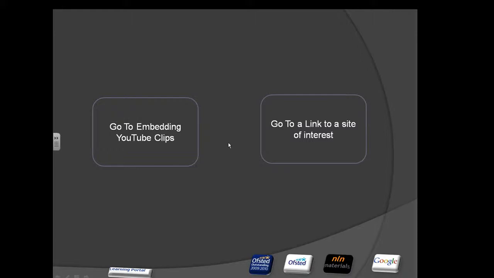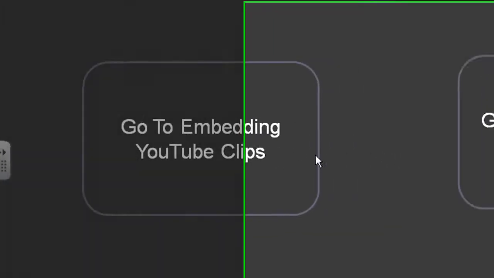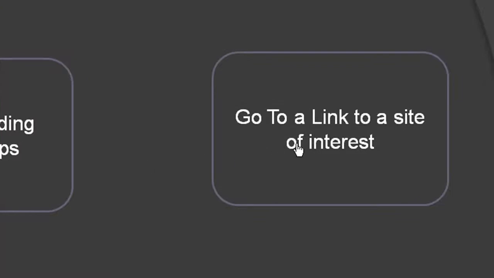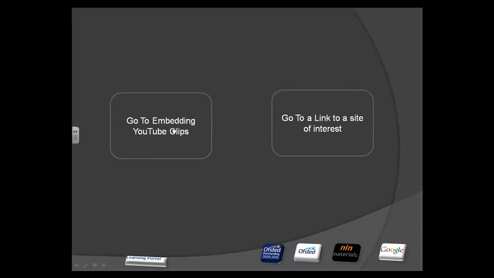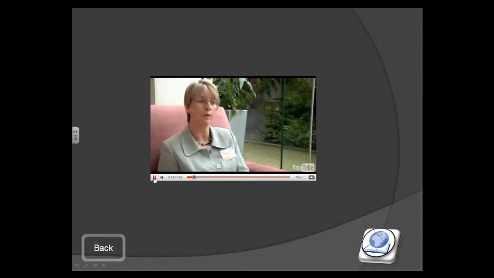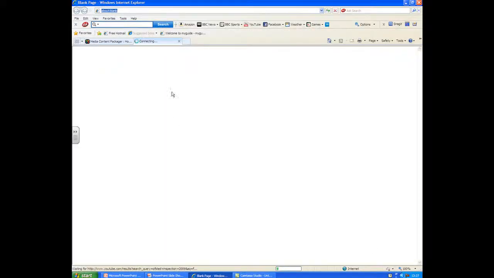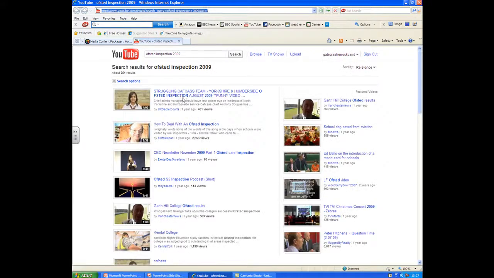We know that it's got a link on it because it turns from a cursor to a hand, and when we press that hand it's brought us directly to the screen with the YouTube playing. We can watch the YouTube playing. When we've finished doing what we're doing, we've still retained the hyperlink which takes us to the web, which is designed for searching on a particular topic, and this one is about Ofsted.